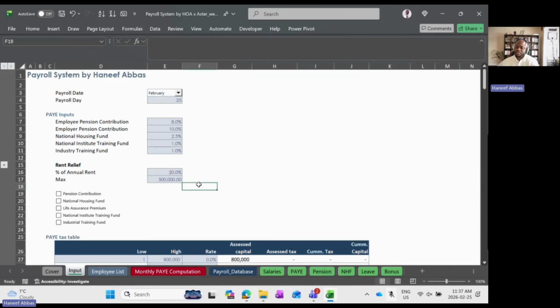Now, one of the big changes in the recent tax law is that the consolidated relief, which reduces the taxable income of your staff, and by so doing reduces the amount you have to pay in PAYE taxes, is being replaced with what is now called rent relief. So now, with the new tax laws, you need to know what annual rent each of your staff is paying, and then they have the liberty to claim up to 20% of that. However, the maximum benefit you can get from this is 500,000. When we get to the input, I'll show you how you can record how much rent your staff are paying, and once you put that in, it fits into the calculation as well.